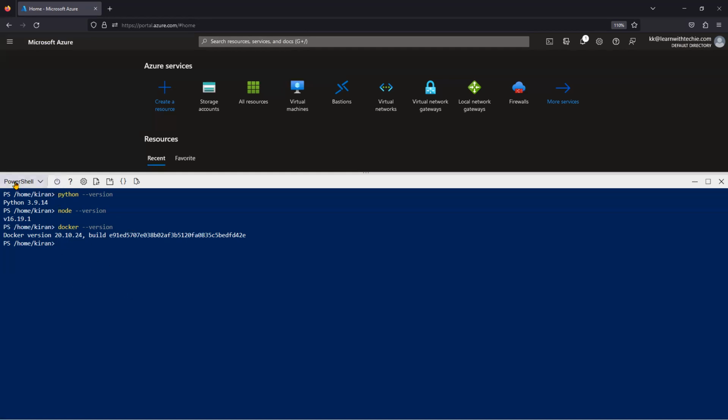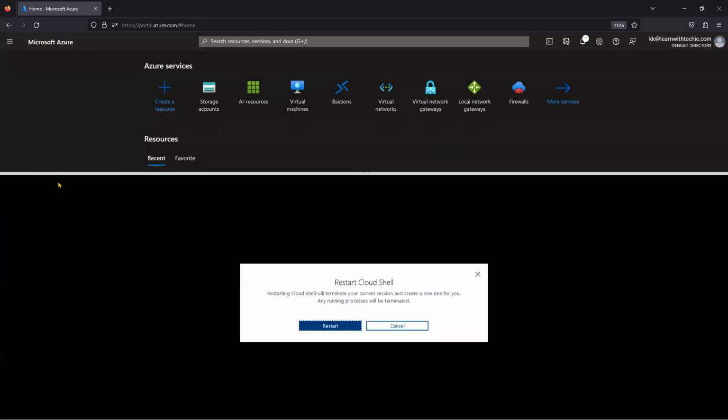And the second thing: if you want to restart this Cloud Shell session and do a total restart, you can see a button, a kind of power button. Click on it and restart the Cloud Shell.